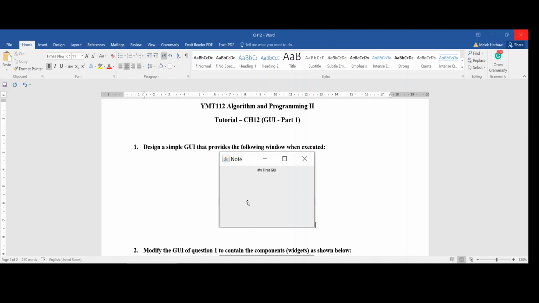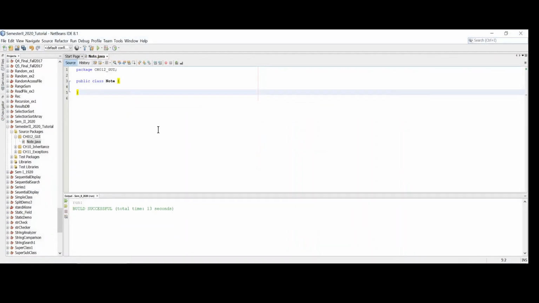Okay, let's go directly to the questions and start discussing them practically. Design a simple GUI that provides the following window when it executes. So what we need to do is just create a code that gets us this GUI executed. Alright, let's go to NetBeans and start creating it.